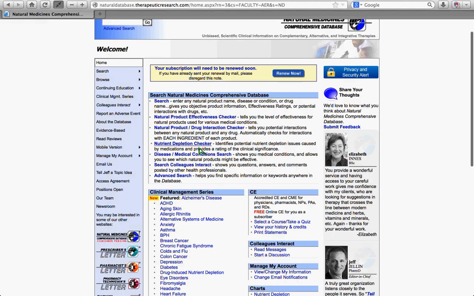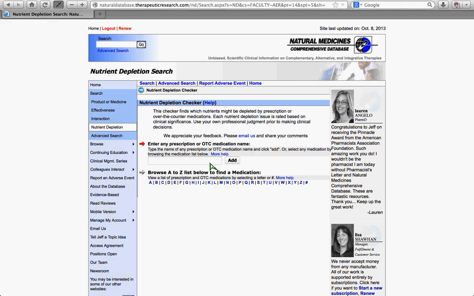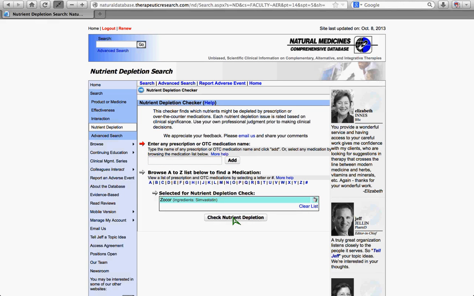And let's look at the nutrient depletion checker. This is a very interesting topic. Let's say that a patient is taking the prescription drug Zocor. Zocor is the brand name for a prescription drug, the generic name of which is simvastatin, and this is a drug that's used to lower cholesterol. It's a member of the statin drug family.